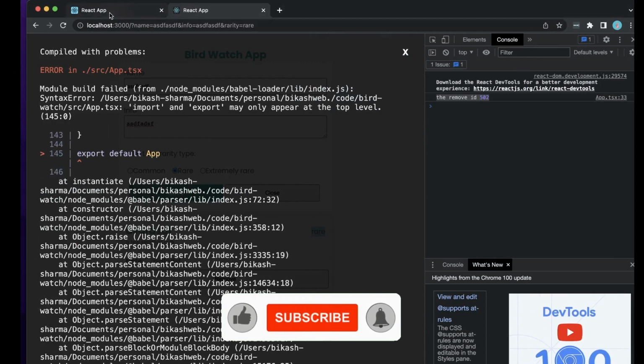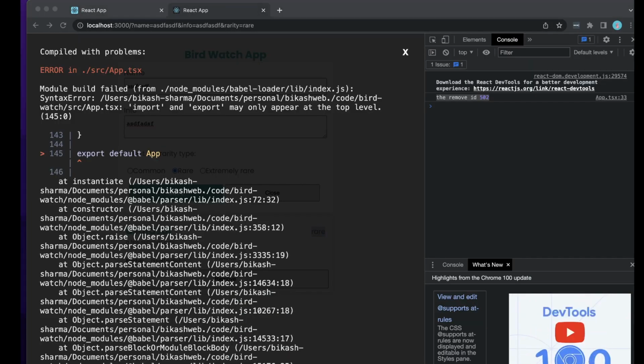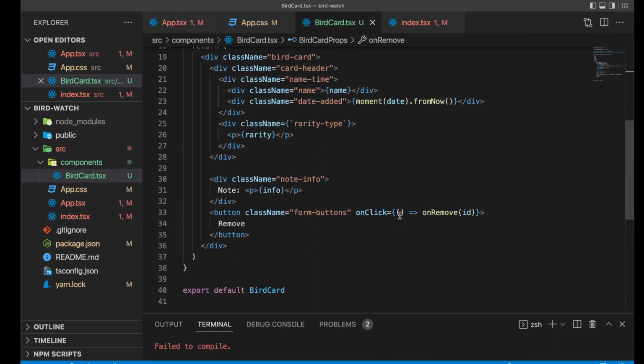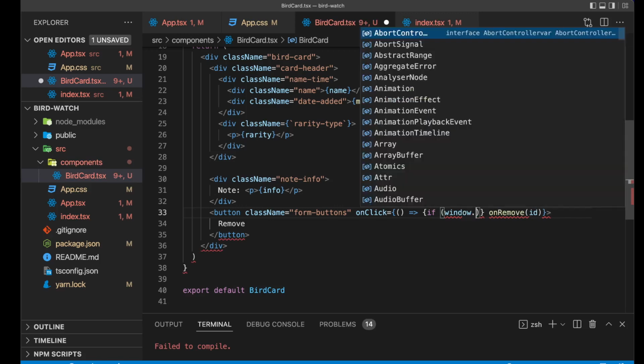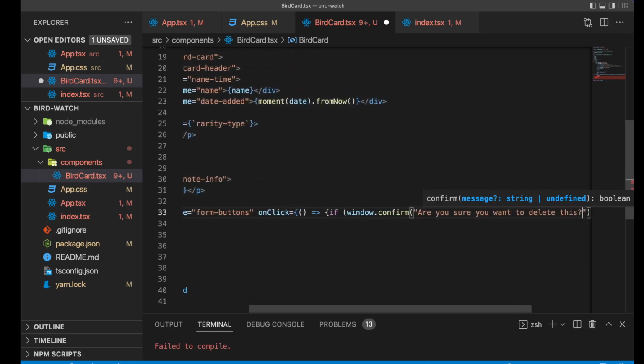So if you go here in our demo application, when you are removing, we have also this confirmation. So let's also try to add the confirmation there. Instead of directly clicking on click here, what we can perform is we can have a JavaScript if, and then we can do window.confirm, and we can ask, are you sure you want to delete this?